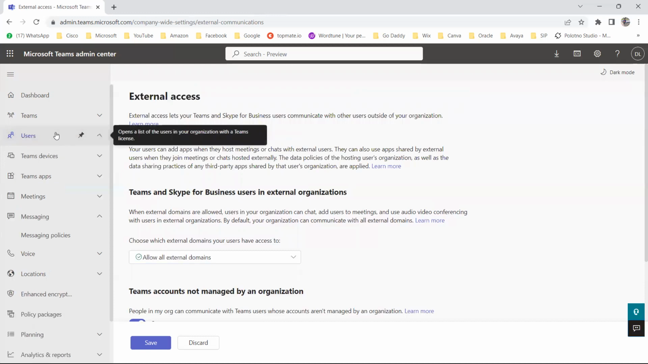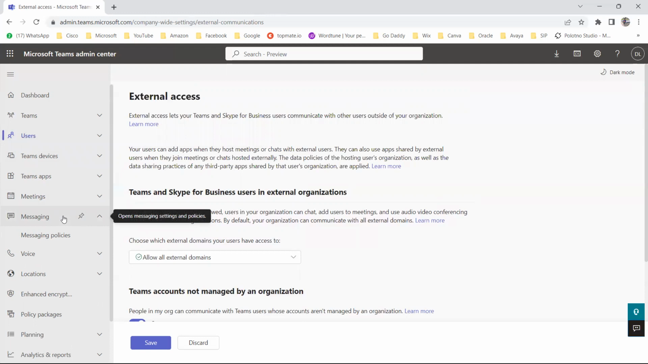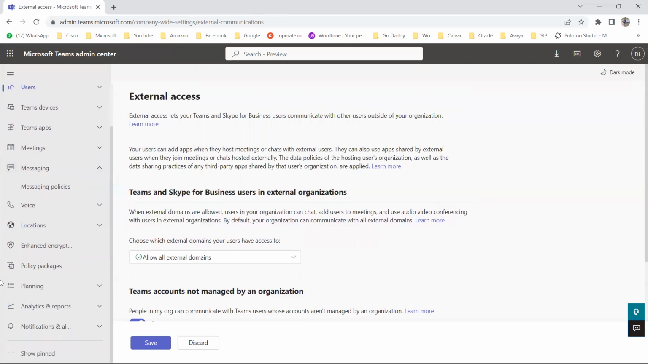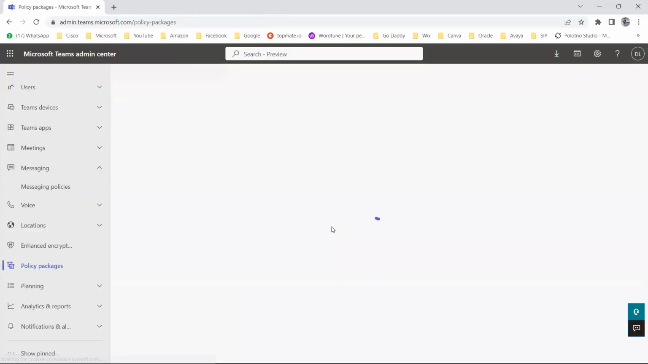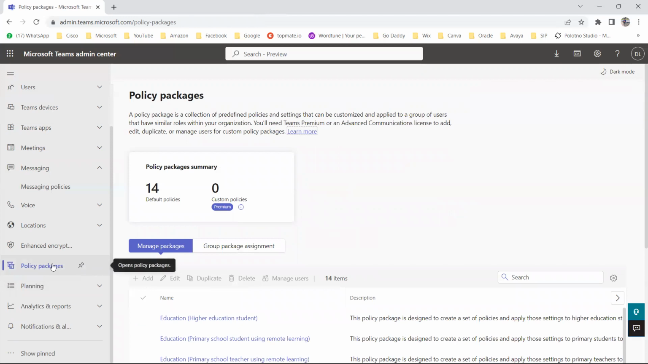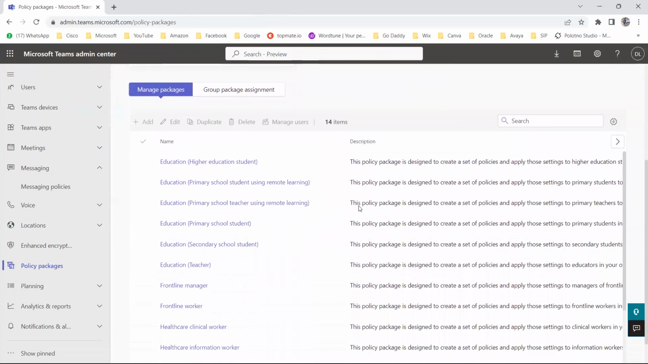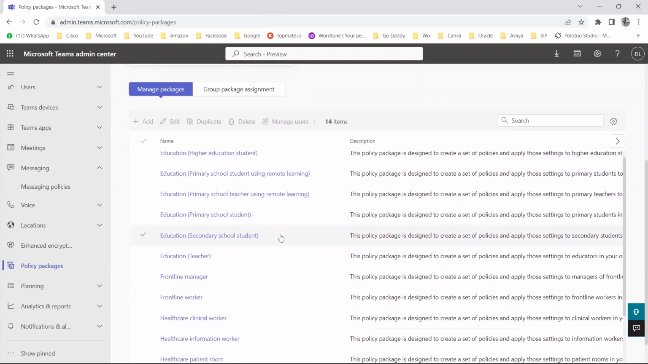Next thing you can do is apply a policy package directly to the users, right? How can you do that? You can go to the policy packages. Okay, I'm discarding the changes. You can go to the policy packages, and here you can see all the policy packages which are already there, created by default by Microsoft, right? You can even create these policy packages as well.